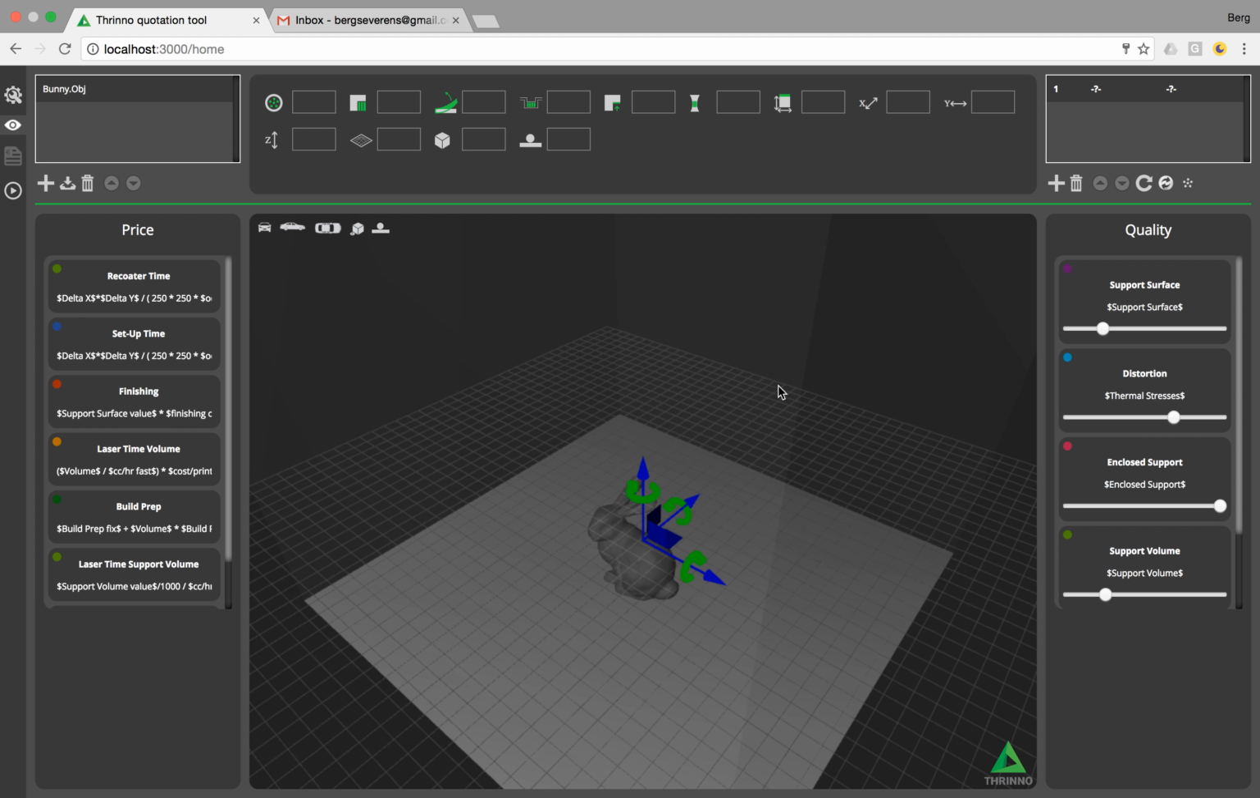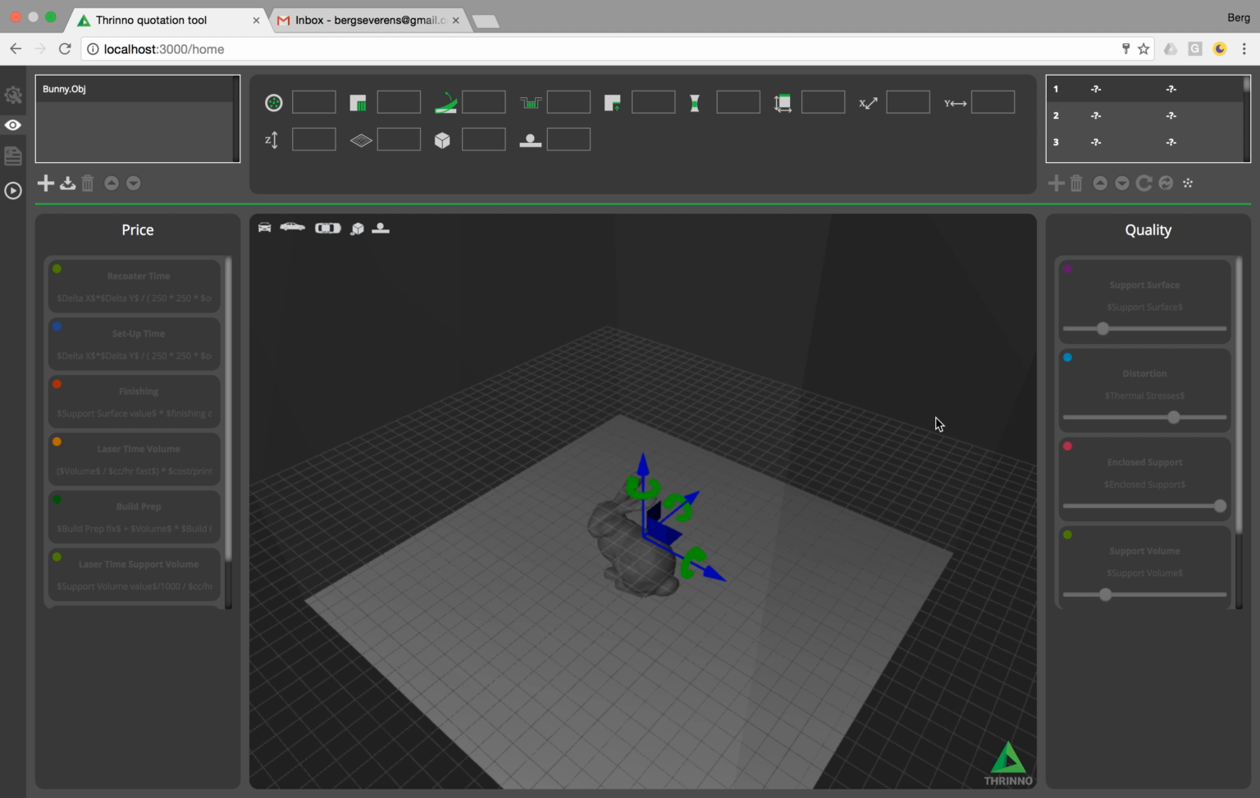Here you can say, well, okay, I've got one orientation of this bunny, but I want to test lots of orientations, so you can hit this button to generate lots of orientations, and then you can click calculate. Now it takes a few seconds to calculate all these algorithms.